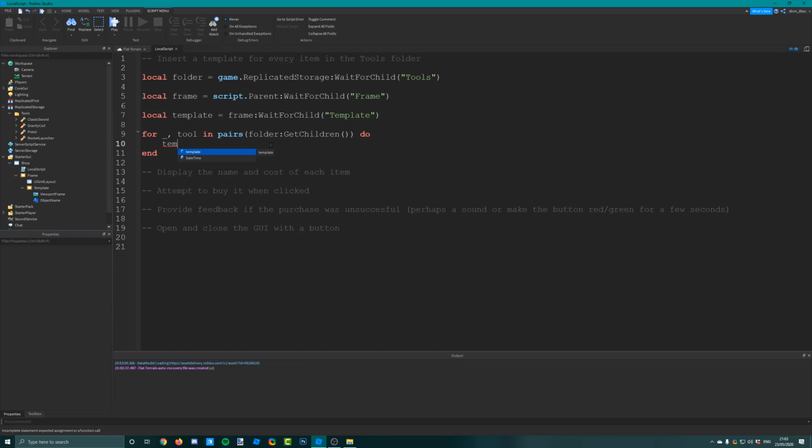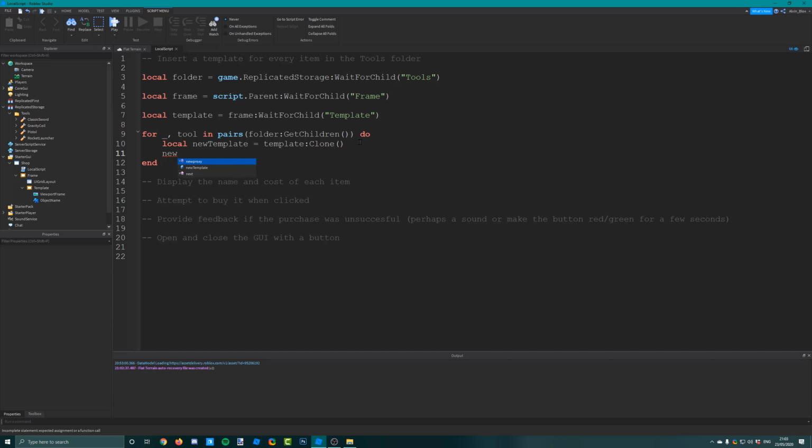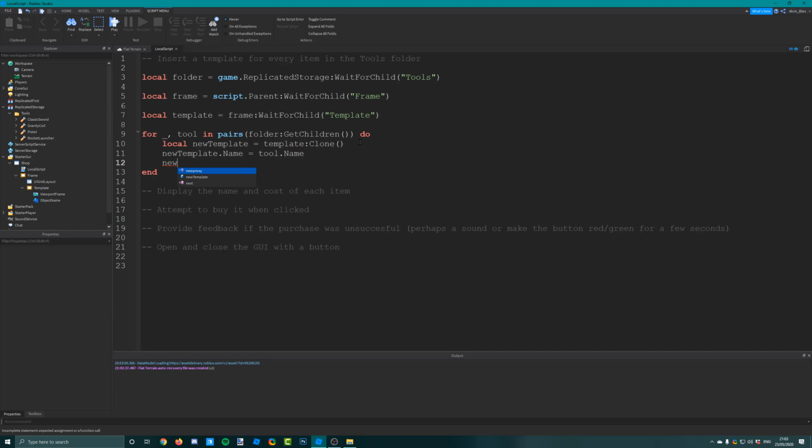Right, now we can say template clone. We'll assign that to a variable called new template. And we need to set the name of the template. So new template.name equals tool.name.